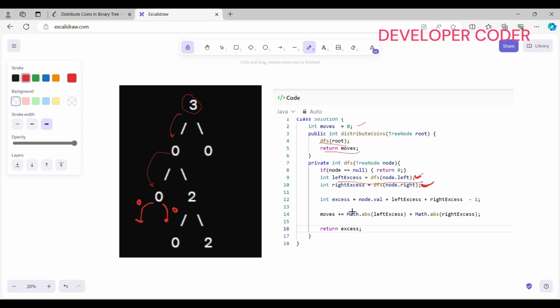Now after that I reach at this line, access at this particular node. So access equals node dot value 0 plus 0 plus 0 minus 1. That simply means minus 1, which means that I need one extra child here. So I am returning access as well. From here I am just going to return minus 1 to this particular node. I am returning minus 1 to this node.